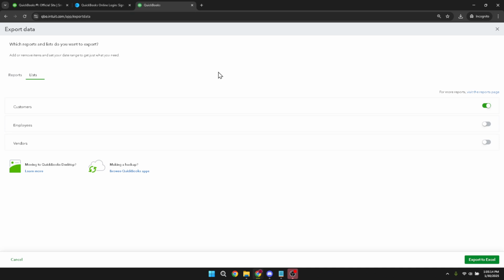Once you're on the Lists page, direct your attention to the option for Customers. Clicking on Customers will prepare your account to extract information specifically related to your clientele. You might notice a slight refresh or loading indicator as QuickBooks compiles your data, so a moment of patience is wise. The final action in this process is contained in this next step.